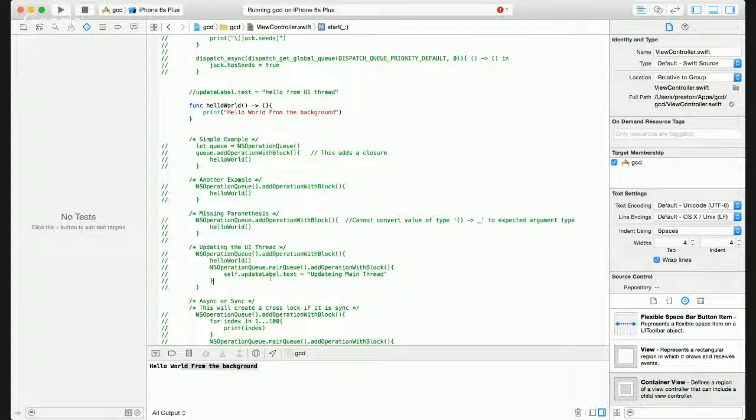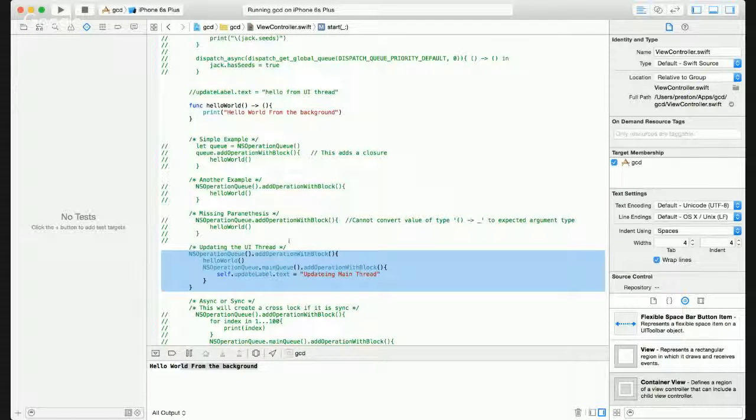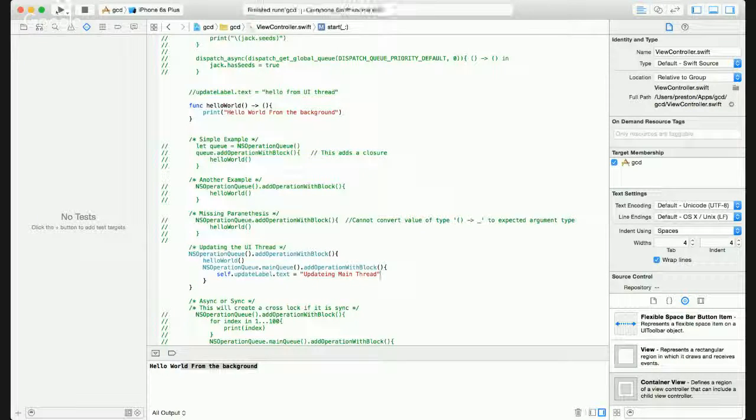And then updating the UI thread. This is how you would do it, kind of like how we were doing in GCD. We were updating the background, and then we were updating the UI thread at the same time. You can do the same thing here. You call NSOperationQueue, and it has this object, main queue, and that will do it in the main queue. Then you can add operation with block, same thing.